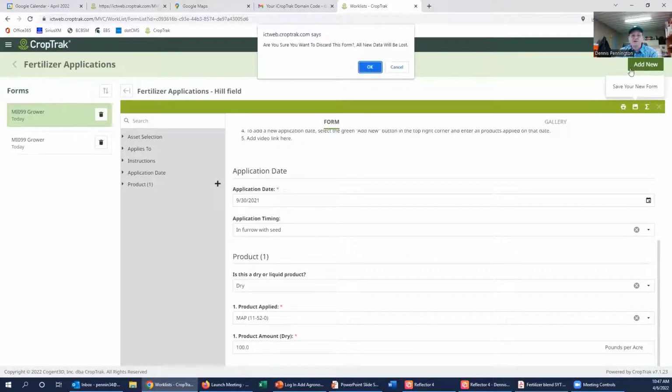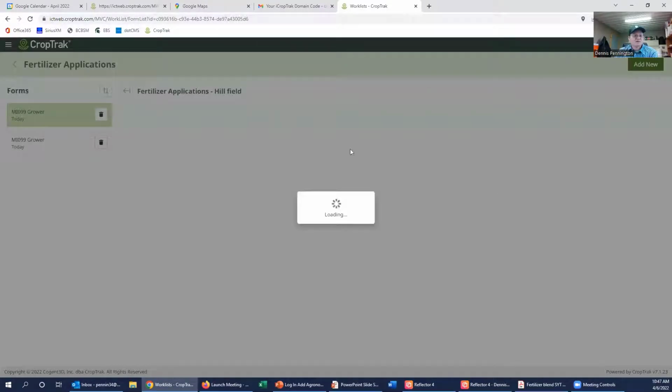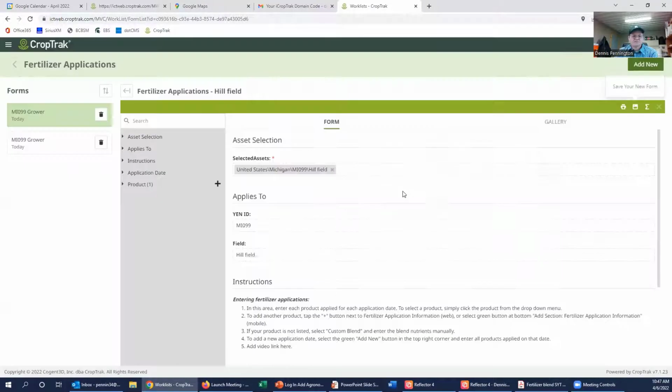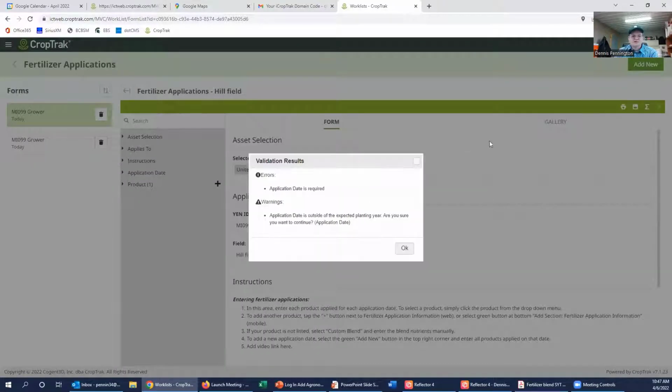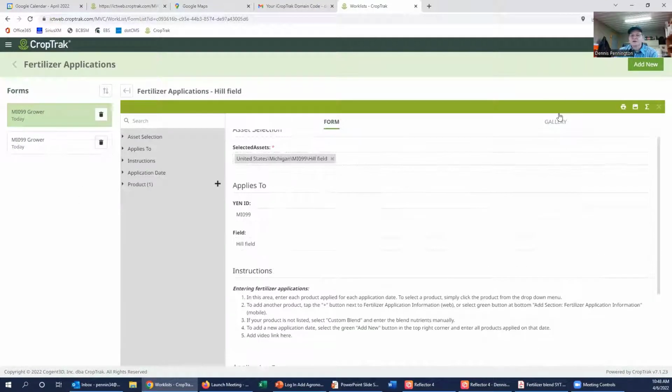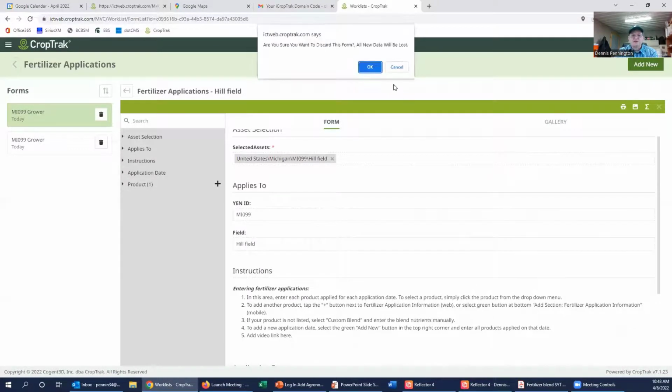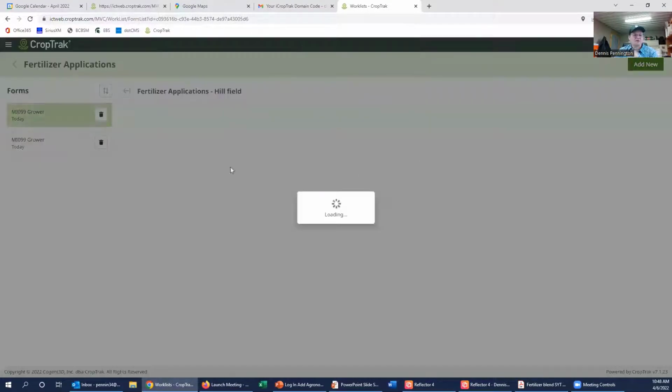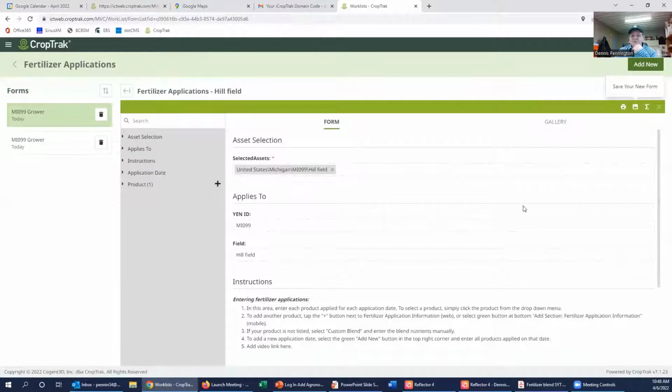nitrogen. So you go up here and hit, oh, I got to save this form. All right, so I think I did that. Application date is required. Oh, no, I messed that up, didn't I? All right, we're going to assume that it's there. And I'm just going to keep moving on, and I'm going to say, yes, data will be lost. So it's going to miss that because I didn't save it properly the first time.